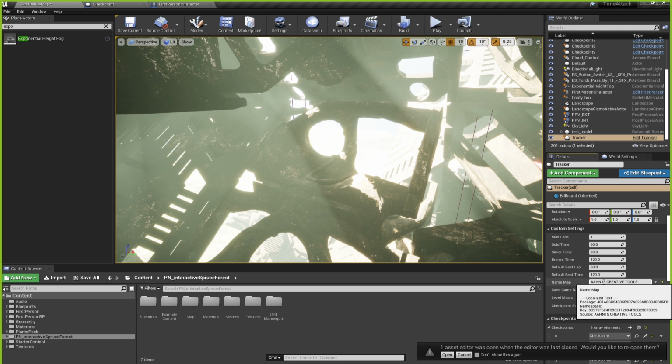Name of the map. This is what's going to pop up in the starting screen. So I'm just using creative tools and save game name. It is saving your progress, right? Your times into a separate small file. So this is just how it's going to be named, so you can change the name of it as well if you want to. It's whatever. No one will see these files. But the thing here is you have level music and you have checkpoint sound.